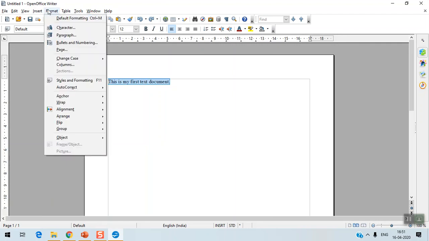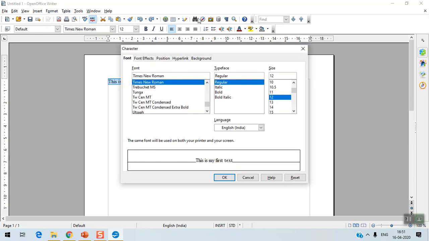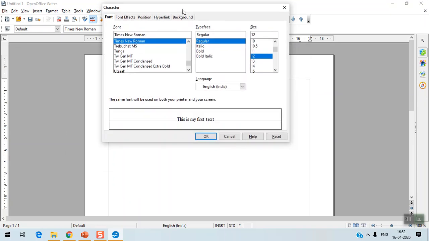There are many options available here, but first of all, we will use the character formatting. We click on character. A dialog box appears, which is all about the different formats which are available for any characters that I type. The first one is the font style. Right now it is Times New Roman, the typeface is regular and the size is 12. Let us change all of them and see what are the different changes that we can make to the text that I have typed.